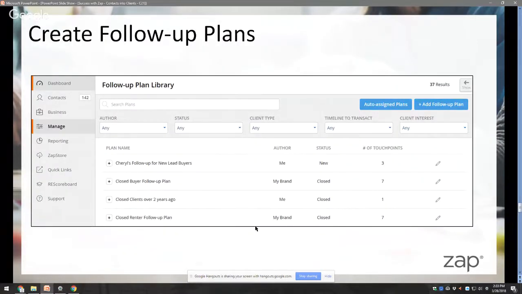How do you create a follow-up plan? It's really quite easy. Over on the left-hand menu, you're going to want to click on Manage, and then you're going to click on the plus Add Follow-up Plan button. Or you can select an existing plan and clone it by clicking on the pencil icon.